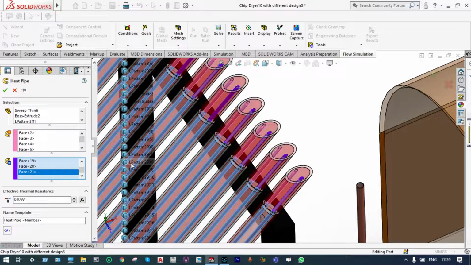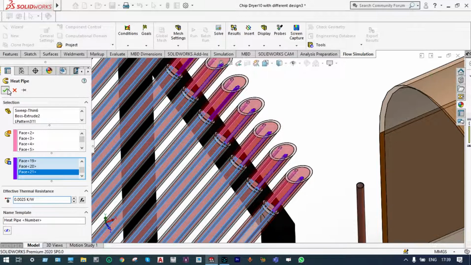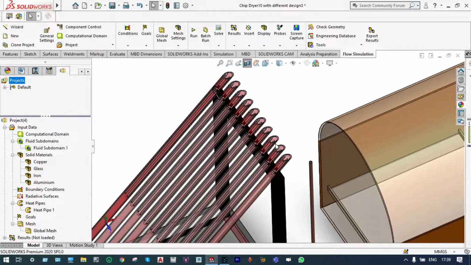So next to that, you have to provide the effective thermal resistance. It is very, very less. We have seen that temperature difference for this evaporator and the condenser is very, very less. It is approximately 1 degree centigrade. And the maximum temperature of this evaporator is near about 220 degrees centigrade. So the effective thermal resistance is very, very less. Here it is. It will be 0.0025. You can check. So we have selected the heat pipe.